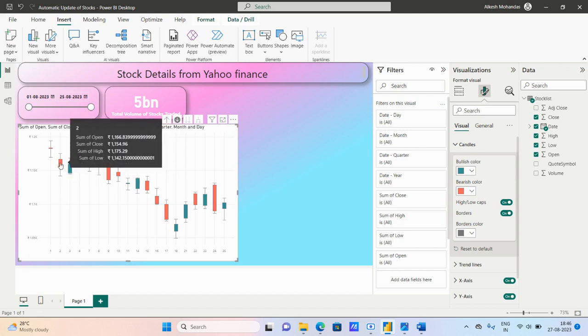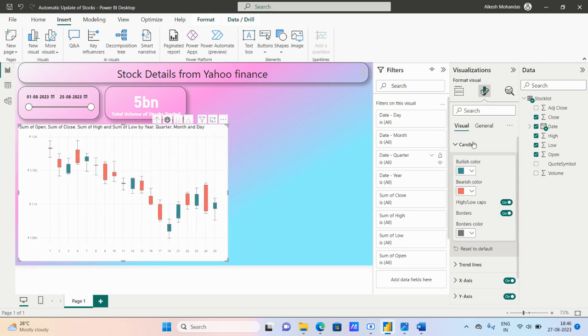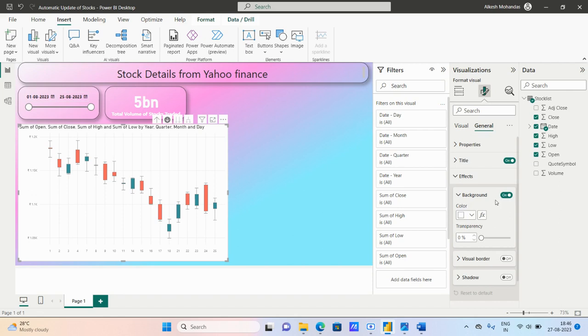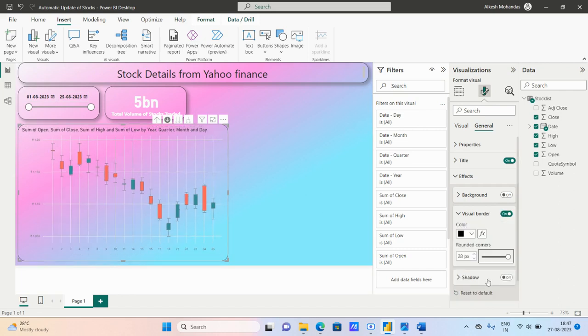The decimal parts we need to check. Now we will first format this entire visual so it looks better. We will first go over here, and in General we will remove the effects. We will remove the background of this visual. So now this is looking better. We will use the visual border. We will use the rounded corners and switch on the shadow.